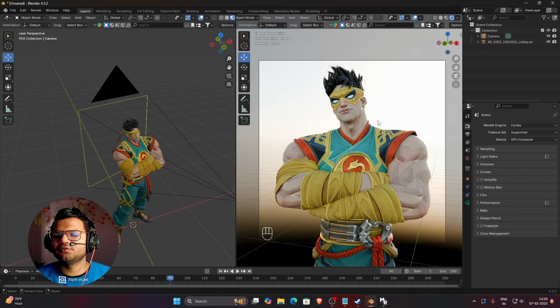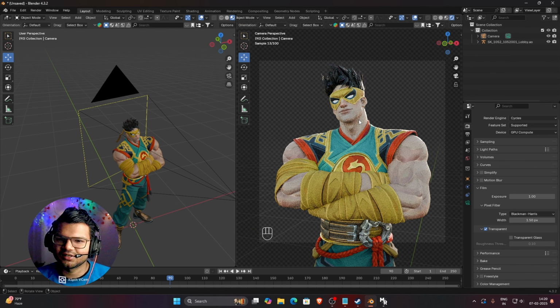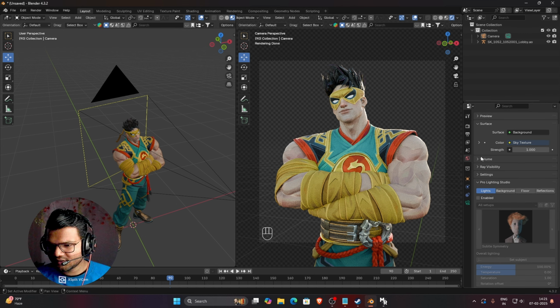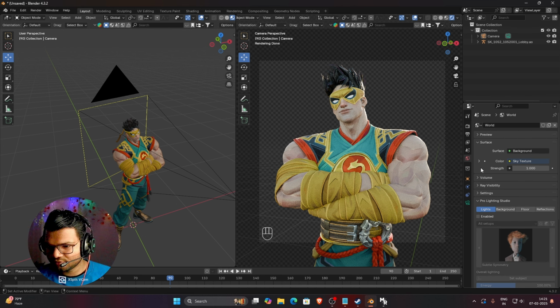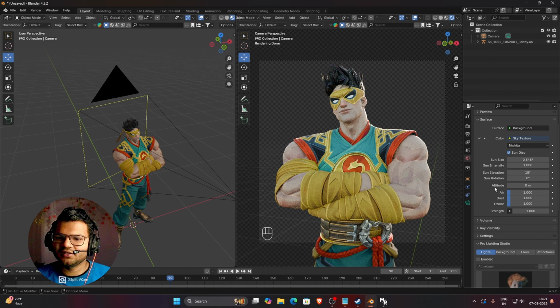Okay, and suppose if you want to make this background transparent, you can just go to Render settings and then click on this Film and then click on this Transparent. Now you can see how amazing this lighting looks. Okay, and you can basically go to the World settings, and here if you go to this Surface and then click on this color settings, you can adjust the lighting to your liking.